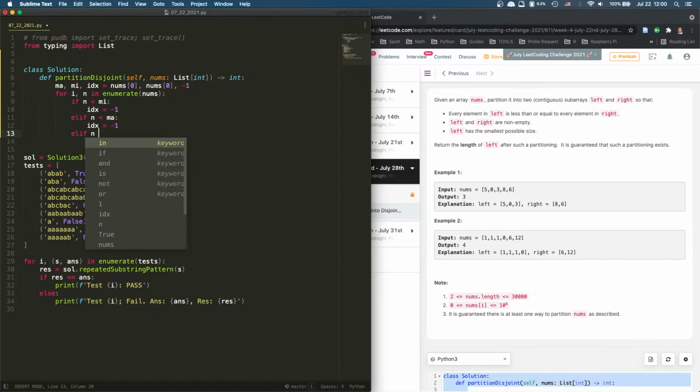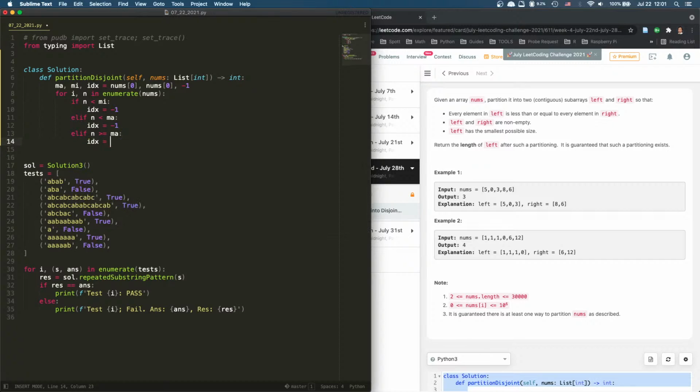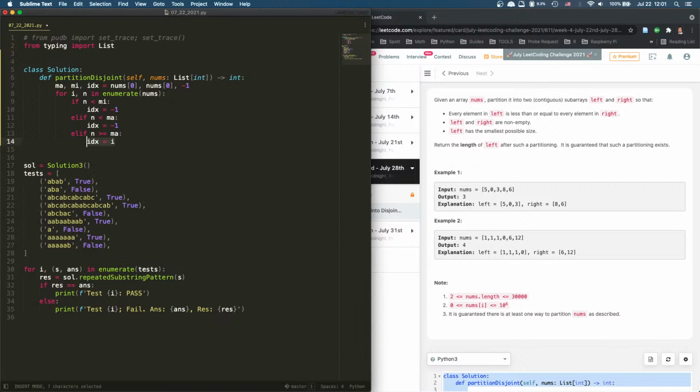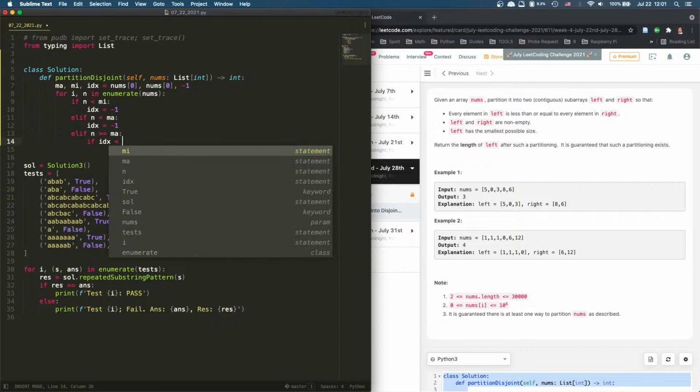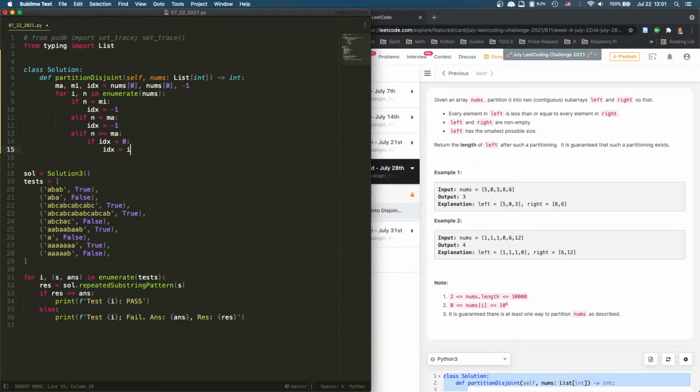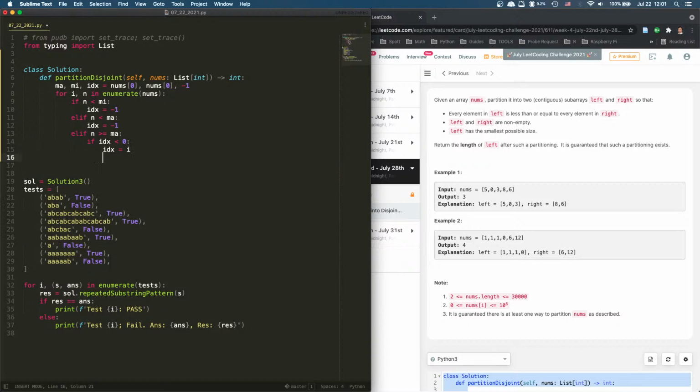If n is larger than or equal to max, index equals I. Oh, and then we check if index is smaller than 0, then we set index to I. Otherwise, we don't care. All right. So we consider n in relation to max and the min.